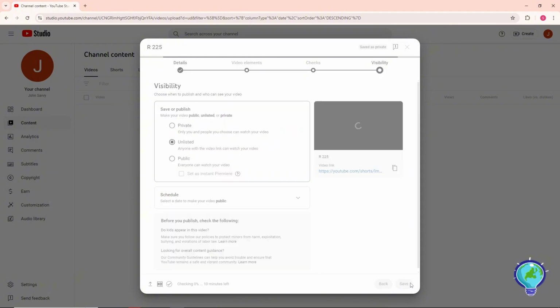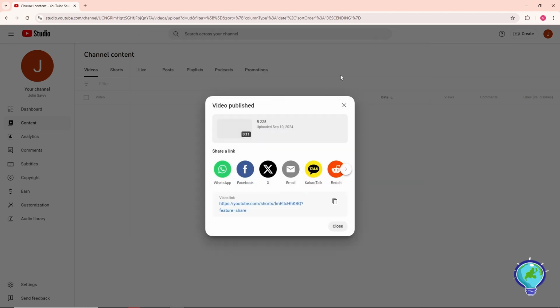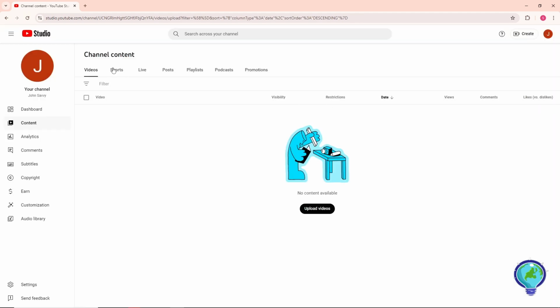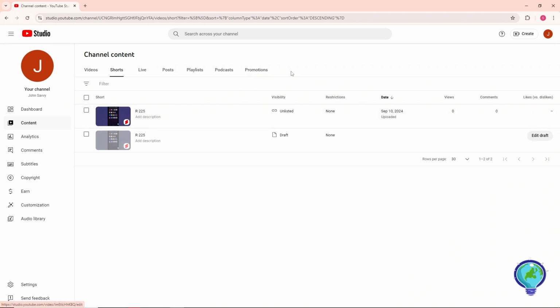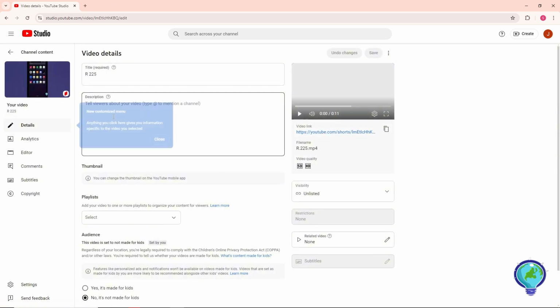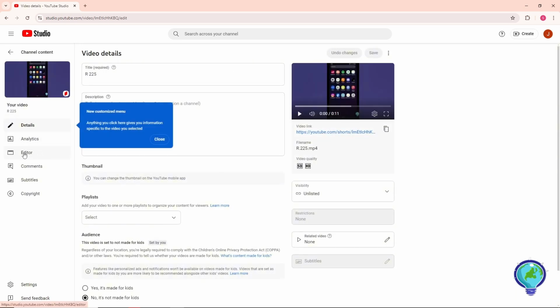And now, once you have uploaded it, just simply go ahead and click on this short over here on the short category. So guys, from here, just simply click on the shorts that you uploaded. And after that, from here, you should be able to see editor on the left side of the screen.